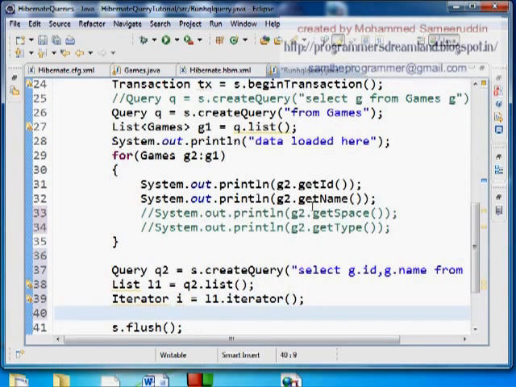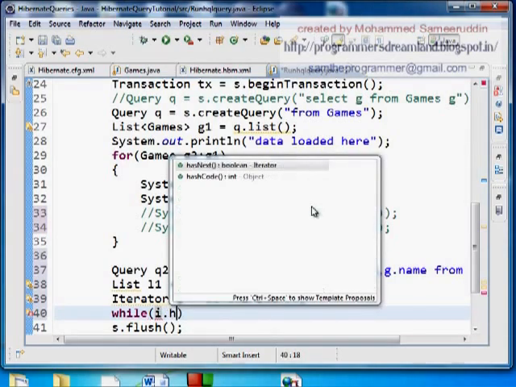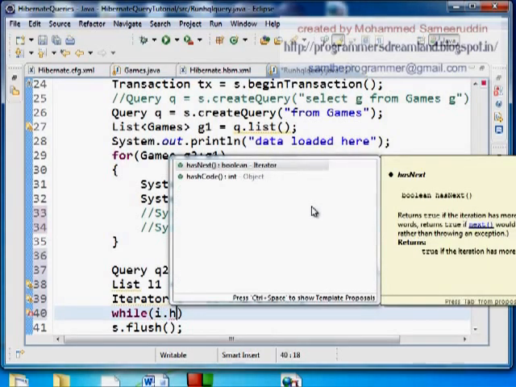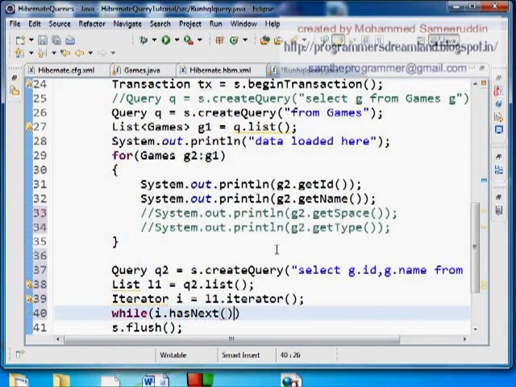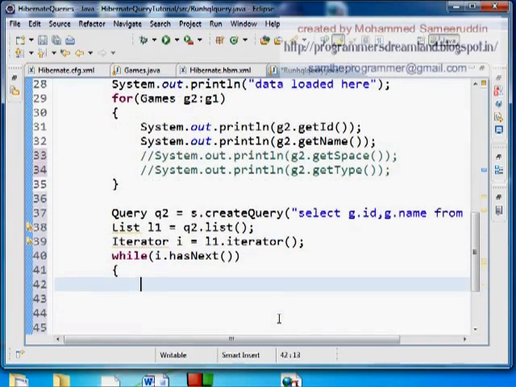The next thing I need to write is the while loop for actually parsing through the data, or going through the data and displaying each record. The i.hasNext method actually returns a Boolean value, so I can use it in my while loop. If the data exists, it returns true. If it does not exist, it returns false. So, hasNext. Now I have to write the code.